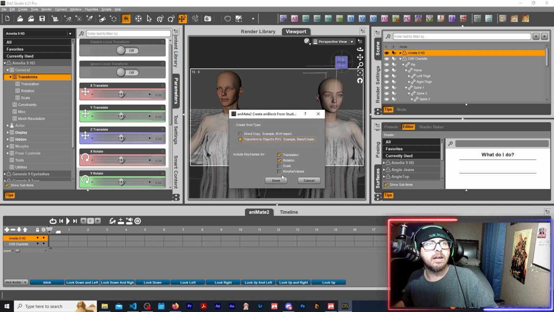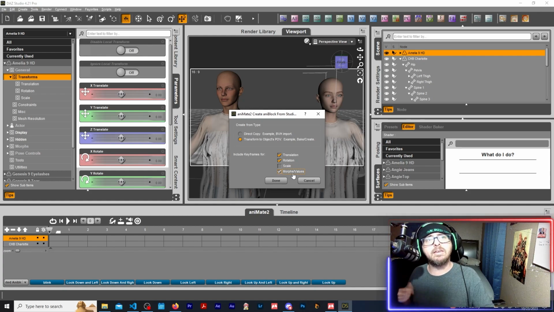So you click on that. I tend to always click on morph values because when I was dealing with the eyes, I noticed that some are morphs and some are translations and rotations. So it's just always safe to do a morph value, in my opinion. I've not ever come across a reason where it's like, man, I wish I did not use that morph values option, right? So I just always click on that, and then we are going to click done.